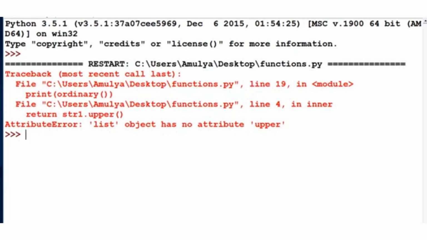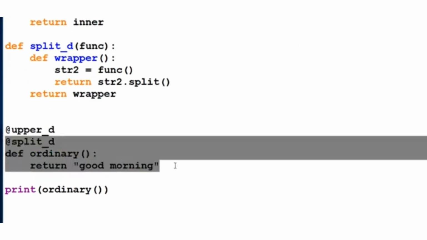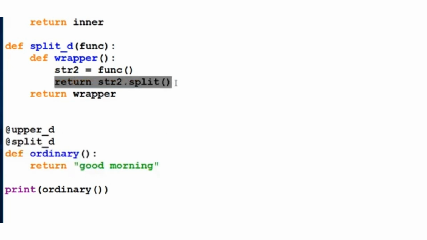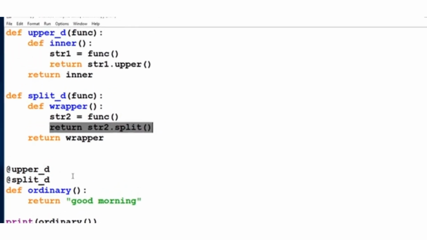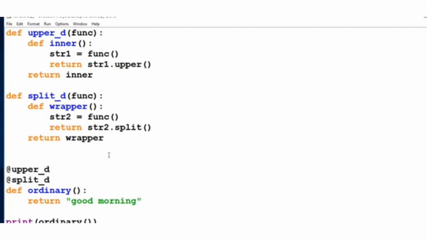Because when we apply the split decorator function on it, it will return the split string in list form. Now I can't apply the upper function on a list, right? That's why we are getting the error. So we need to be careful about the outcome of the functions. So in this way we can use multiple decorators on a single function.